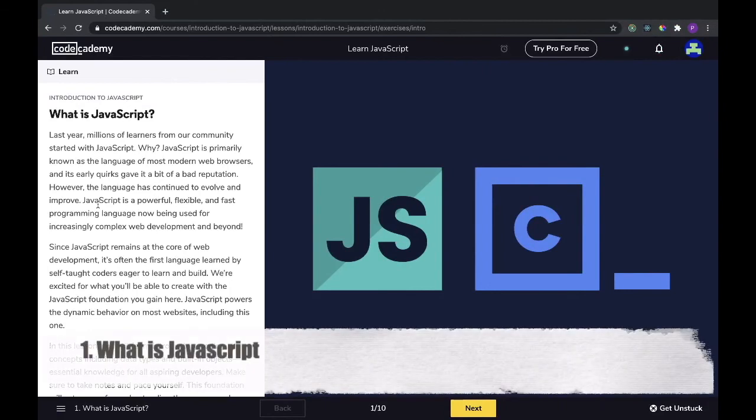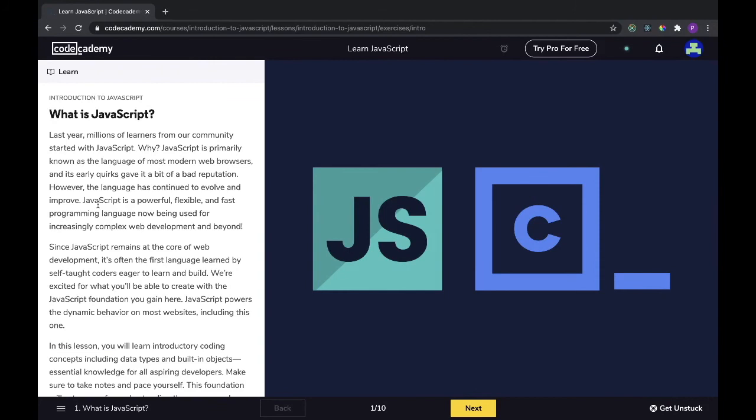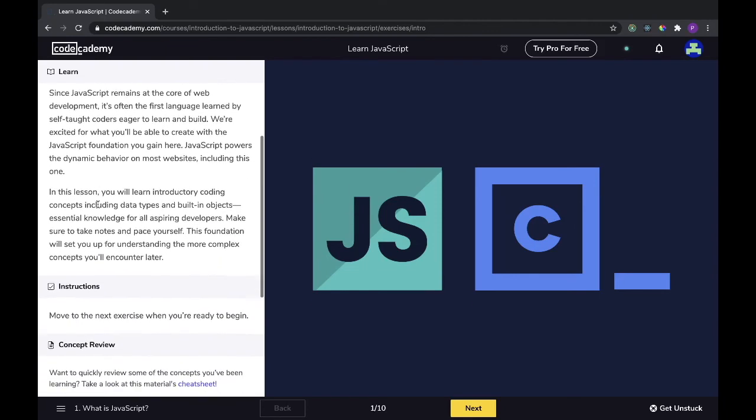All right, so let's go through this Codecademy course on JavaScript. What is JavaScript? Last year, millions of learners from our community started with JavaScript. Why? JavaScript is primarily known as the language of most modern web browsers, and its early quirks gave it a bit of a bad reputation. However, the language has continued to evolve and improve. JavaScript is a powerful, flexible, and fast programming language now used for increasingly complex web development and beyond.